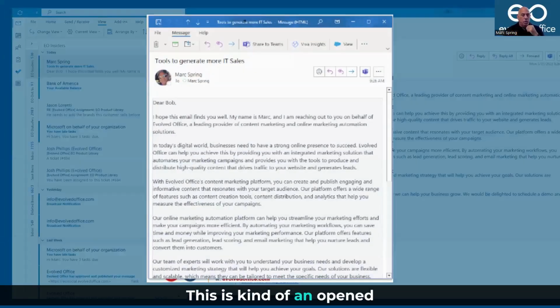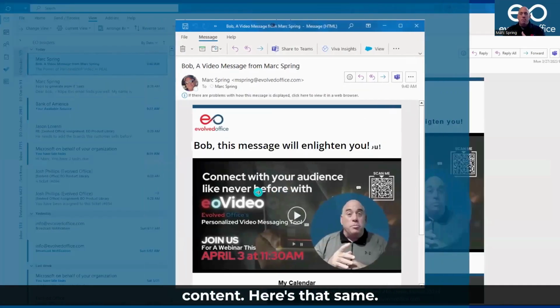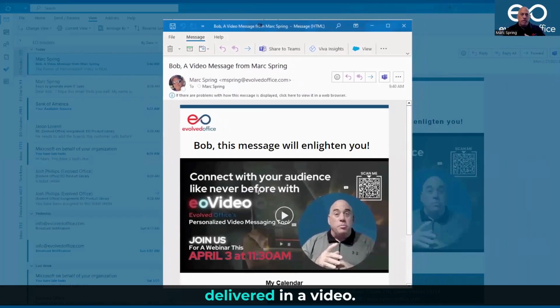Here, this is kind of an opened up shot, a lot to read. Even if you shortened it up, millennials don't read. People coming in, it's just become a thing that people like to see shortened content. Here's that same message that's going to be delivered in a video, and that's what it's going to look like when it comes into their email. Same email client, right? Just a different way of engaging.